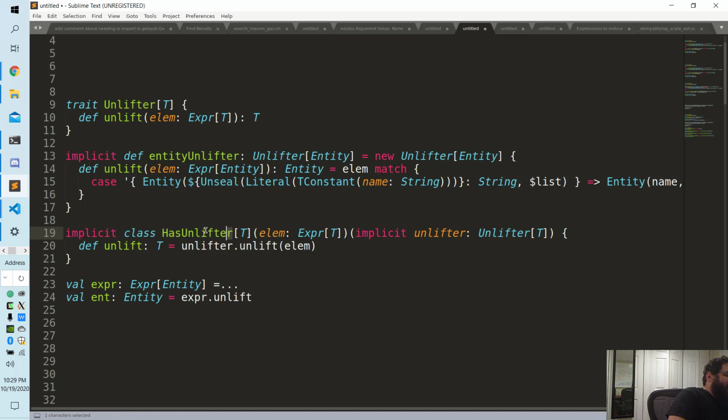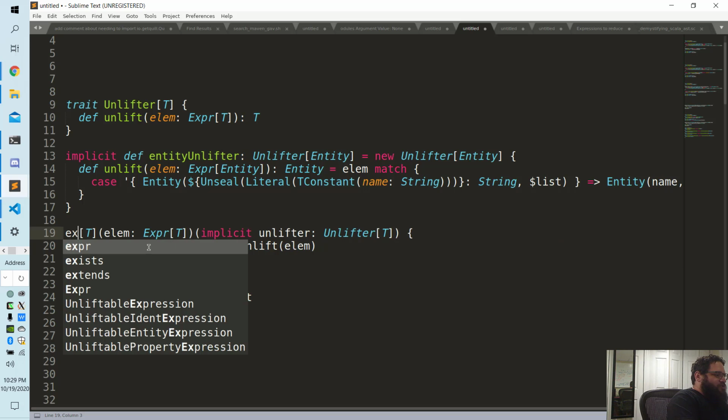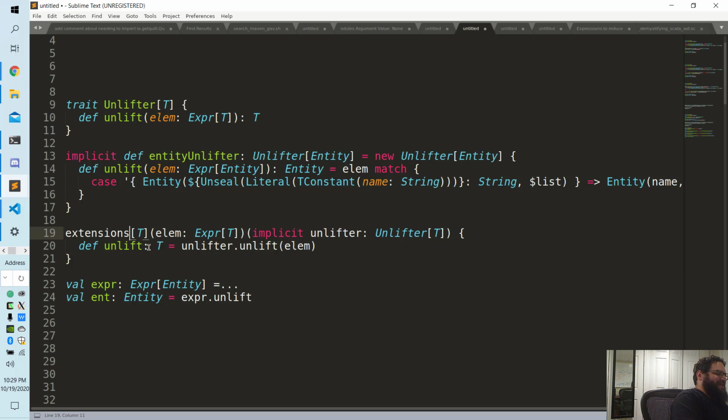So we don't need to have all this ceremony. We could say extension. Define an extension for an expression of T given that we have this guy, given that we have an unlifter for it. And originally it was given, now it's using. Fine. Close enough. So given that we have this guy, define an extension for it like that.